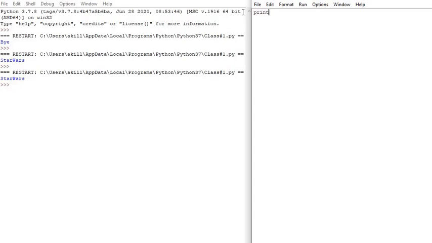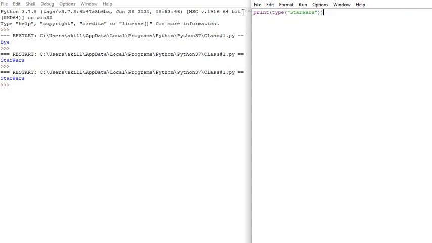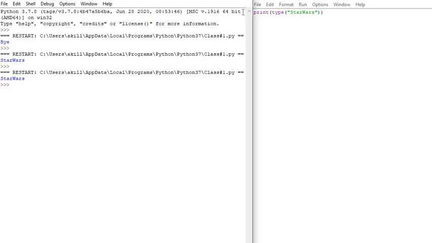As in the previous example, we wrote a program to print Star Wars as an output. Now I'm going to check what kind of data type that Star Wars is. For that I need a syntax called type. So I am including print type of Star Wars. Let me run this. As you can see, we got class str as an output. That means Star Wars belongs to a class called string. So Star Wars is a sentence and it belongs to the data type string.